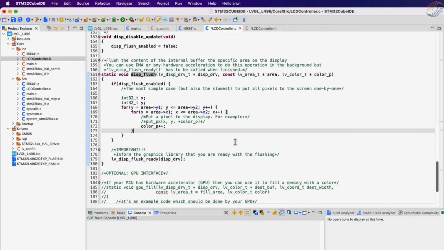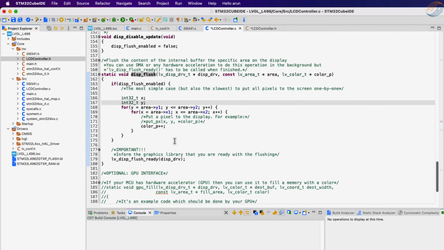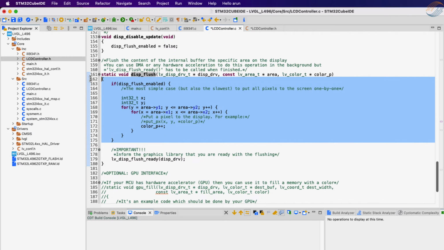We can simply write each pixel at a time, or write a bunch of rows at once, or we can also use DMA or GPU to send the content to the display. Once the flushing is over, we should call the LVDisplayFlushReady function to inform the library that the previous operation is over, and we are ready for another flush. In example 1, we are going to flush 10 rows at a time.